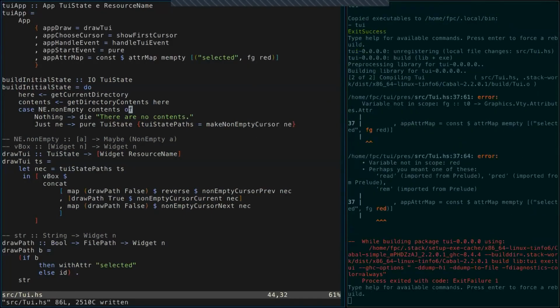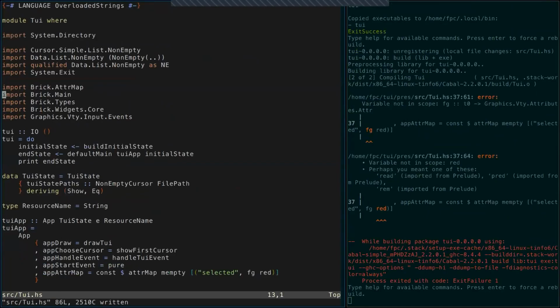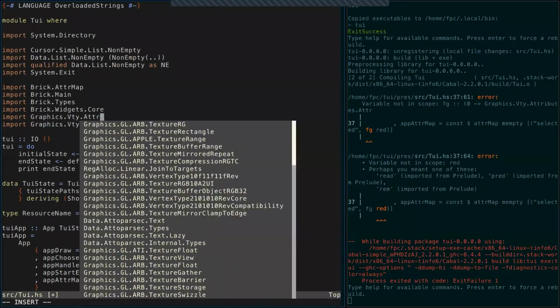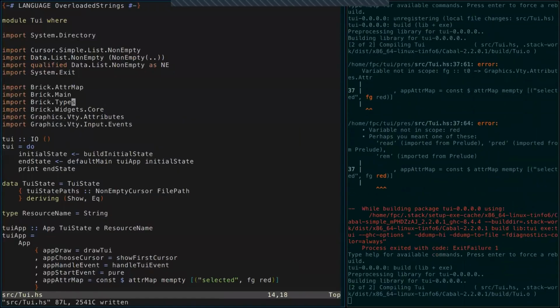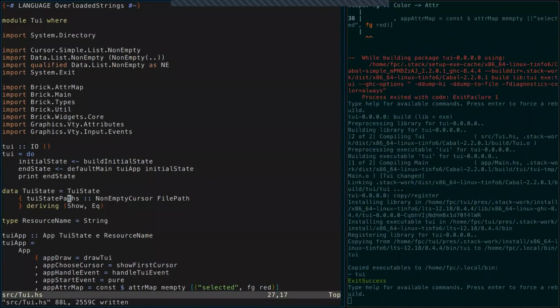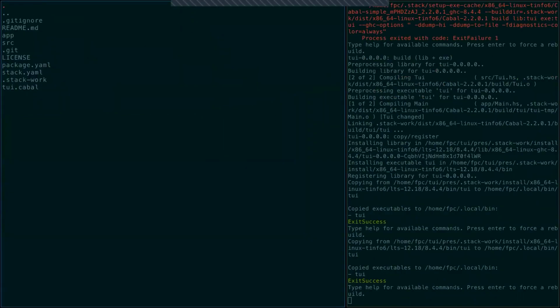And now I'm going to have an import error. That's right. And that's in Graphics.Vty.Attributes. And I need some more for fg. That's in Brick.Util. There we go. And now we have a little TUI that displays the current directory, and we can scroll through it and see the red selection move up and down.